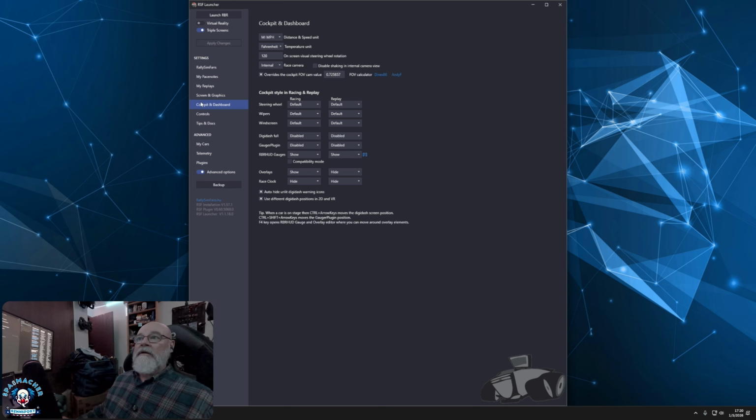All good stuff. Cockpit and dashboard. This is where it gets a little bit interesting. So this is for display, your Digidash, your HUDs, etc. You know what you want: kph, miles per hour, Fahrenheit or Celsius, on-screen visual steering rotation, which I left at a default. I'm not really sure I care about that.